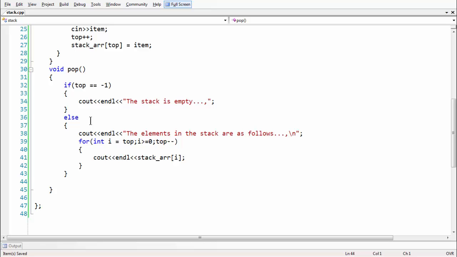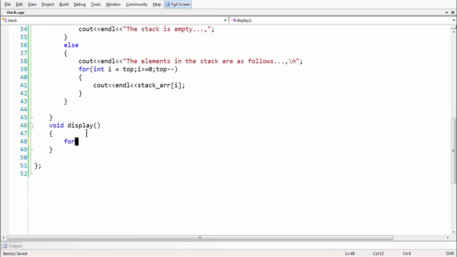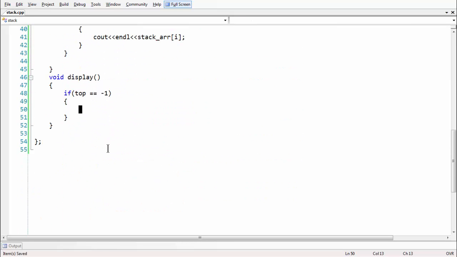So the one last thing which we are going to define here is the display method. So void display. Before displaying elements, we need to check whether there are any elements inside the stack. So again I'm checking whether any elements exist. If top is equal to -1, which signifies that the stack is empty, we are going to have a message here: cout endl, "The stack is empty."